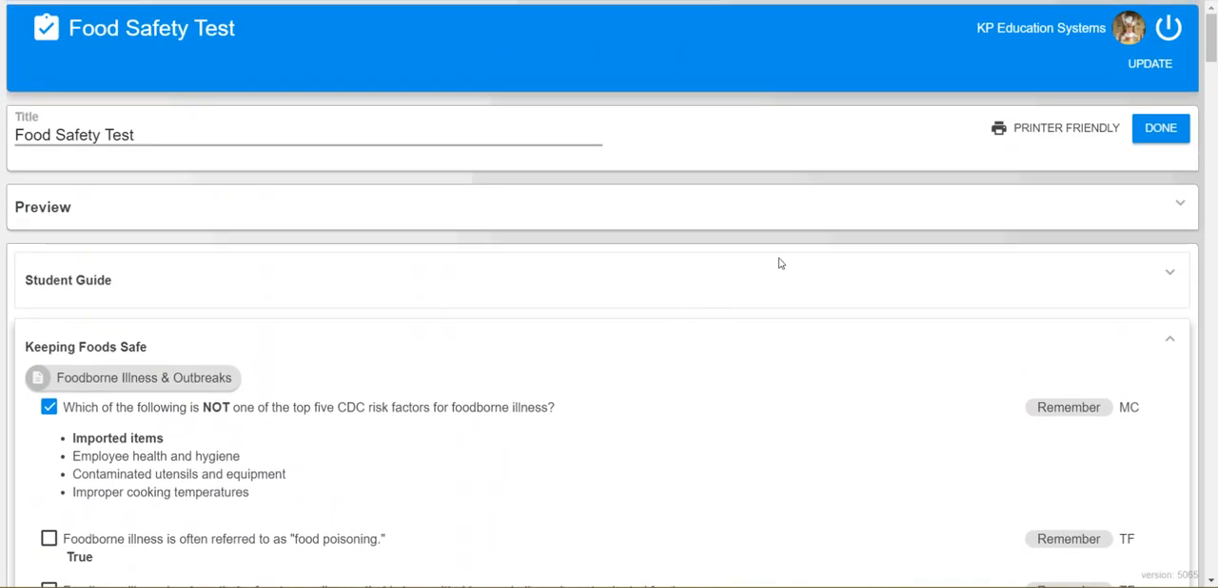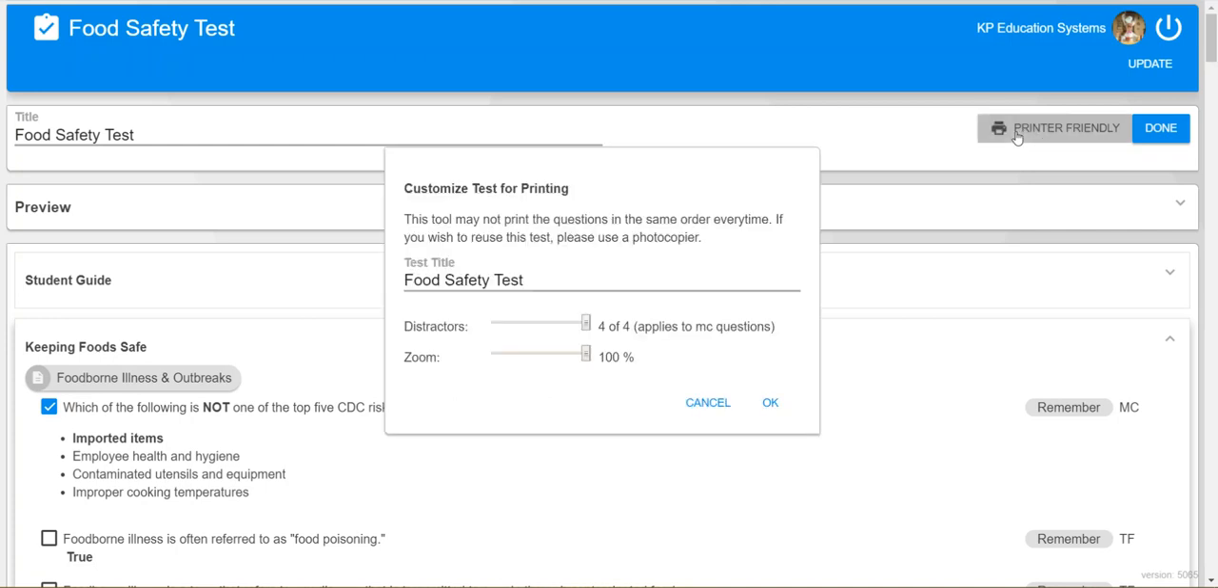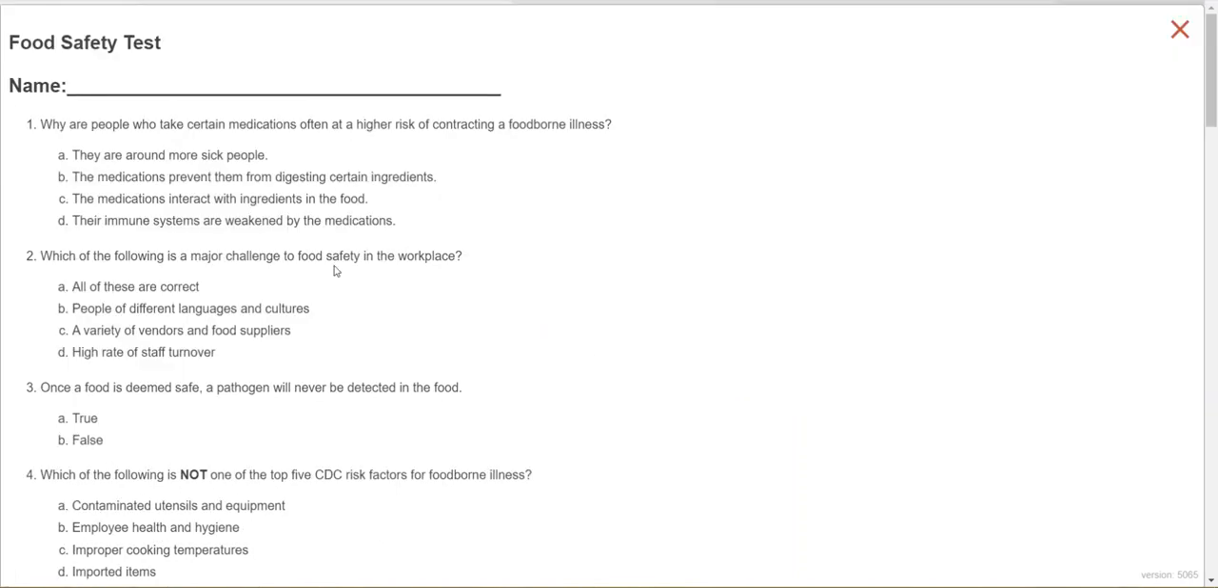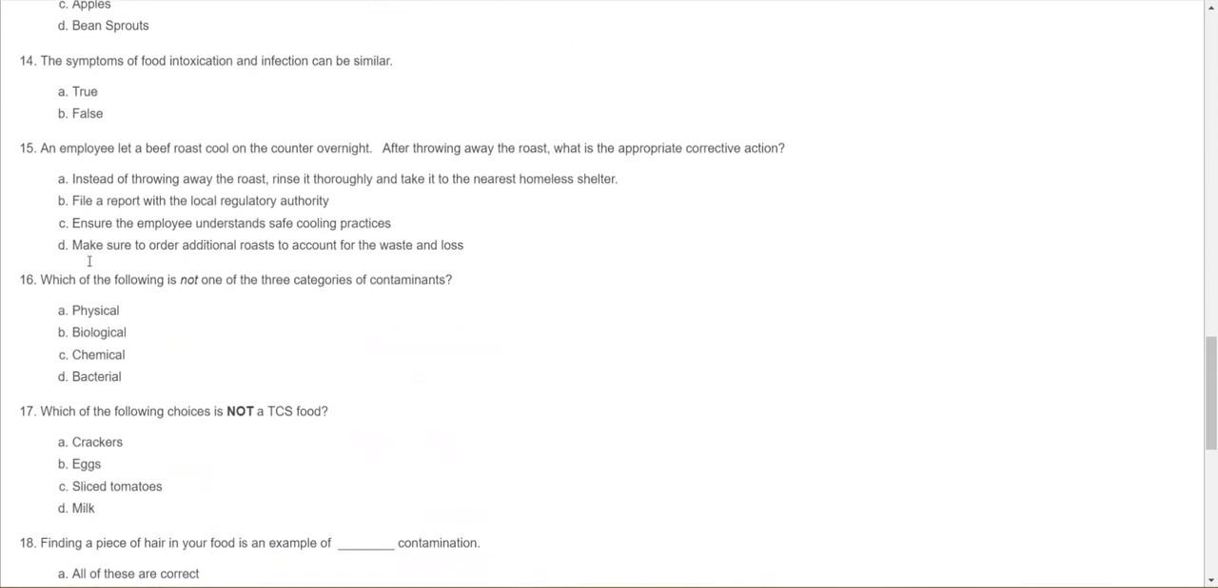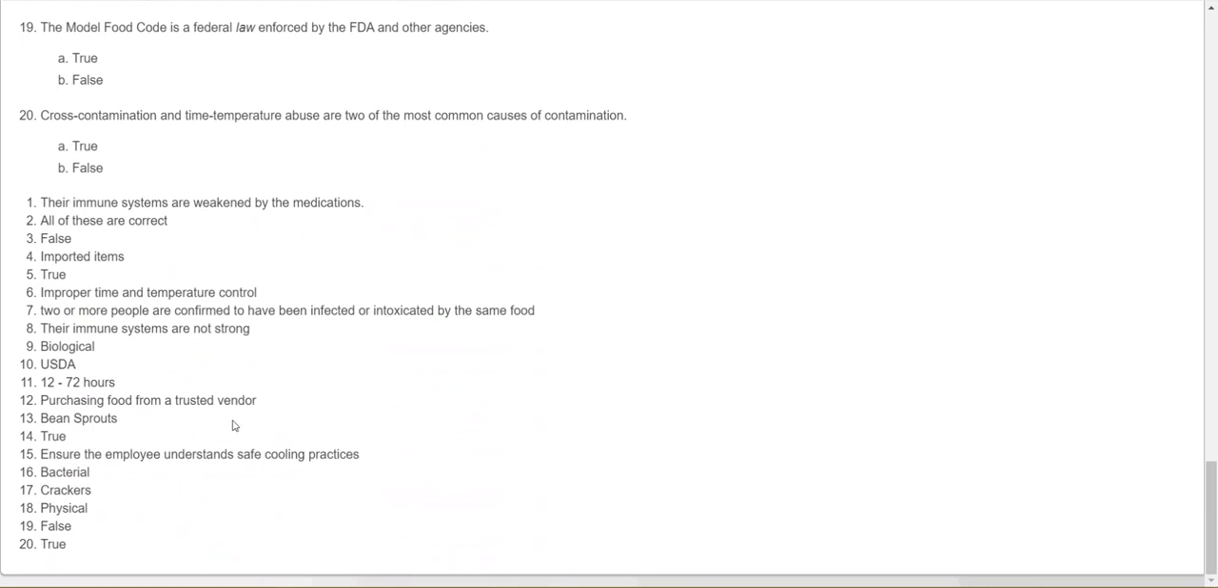Now, one of the things that we also have is a printer-friendly version. So let's say, for instance, a student can't take tests online for a variety of reasons. Then you could create a printable version. So this is our food safety test generator, and I can even change the number of distractors. If you have any special needs students who require a limitation on distractors, you could change that. And then here is the test. Voila. Here are the questions, and down here below is the answer key.